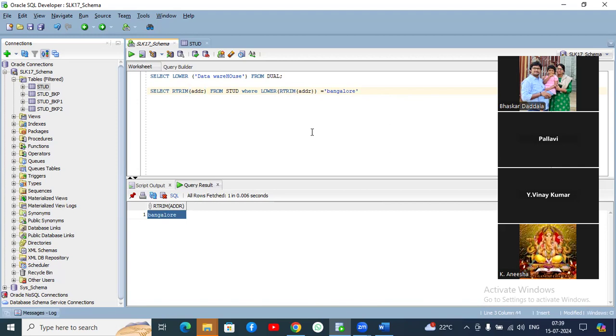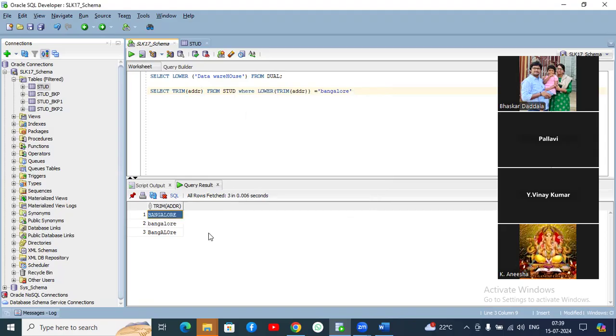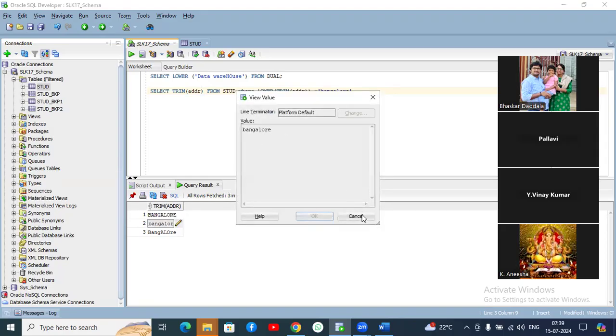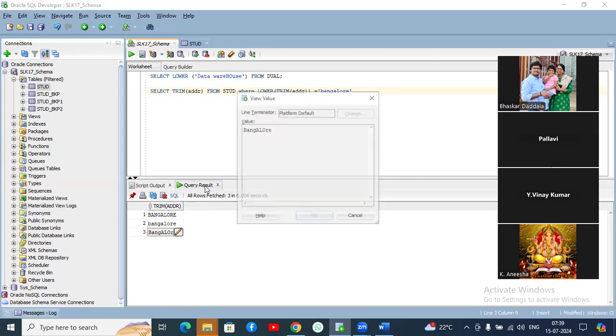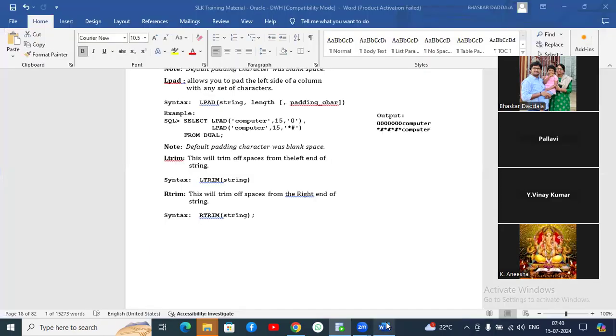Now we also have the trim function. The trim function is going to remove spaces on both the left side and the right side. If you see this value, it had left side spaces, and they got removed. This one had right side spaces, and they got removed. This one had spaces at both ends, and the spaces will be removed from both ends. This is the difference between trim, ltrim and rtrim functions.